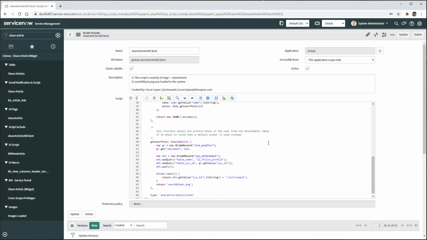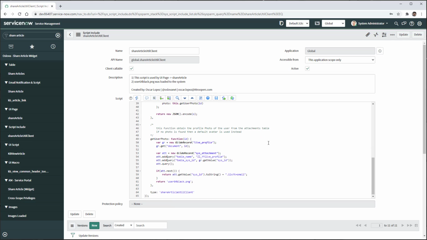Just a little bit more on this script is the getUserPhoto function, which is pulling the profile photo for the given user that we are selecting. If you saw in the widget, whenever I select a name, it pulls the picture from the profile of that given user. And if there's no picture at all, it will use a default avatar in black, just as in the demonstration.